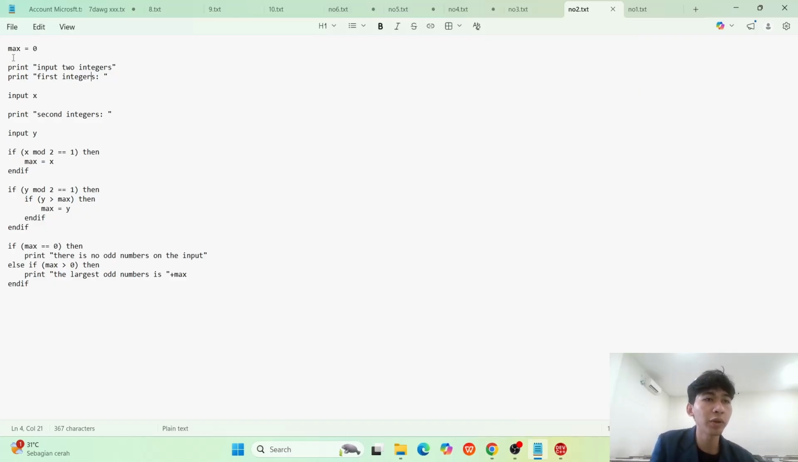Now, first one, we initialize the max value as 0. And then, the input two integers and first integer: this display will show up when users have to input the first integer. And then the user will input the first integer, which will change the x value. And then print second integer will show up when the user has to input the second integer, which is the y value.